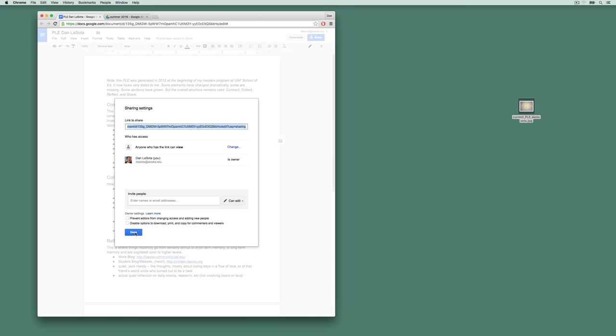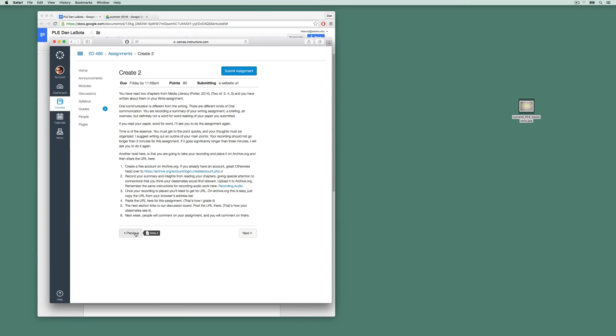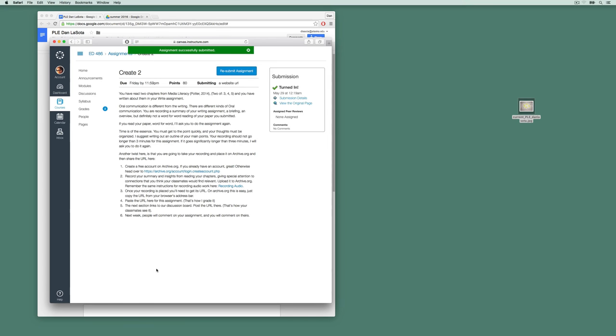And then go back over to the Canvas shell, and this is the URL that you would submit for your assignment. And then other people will be able to see it.